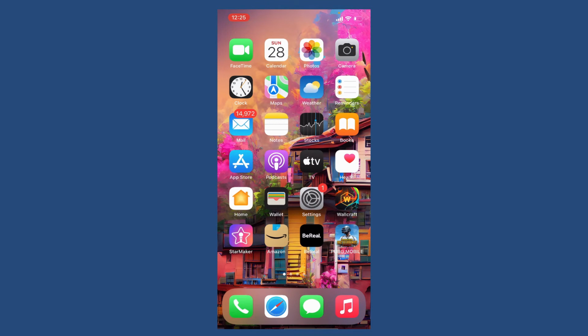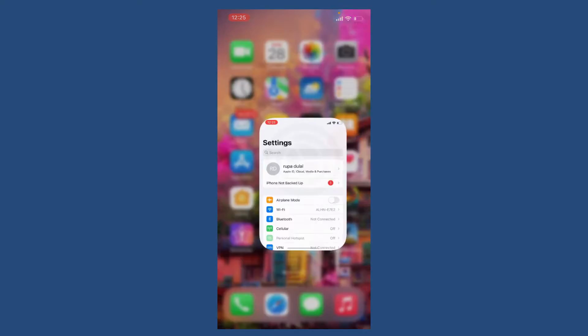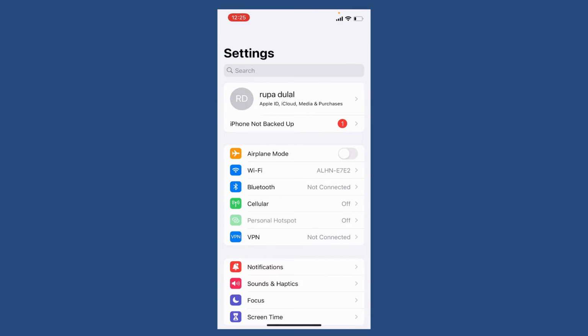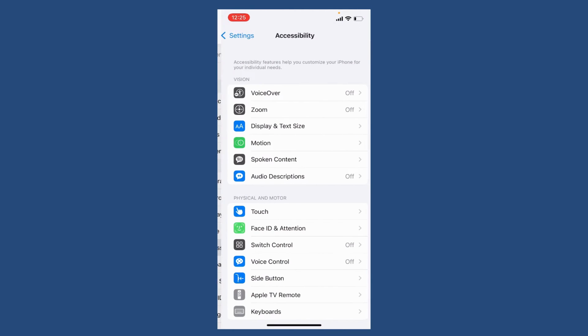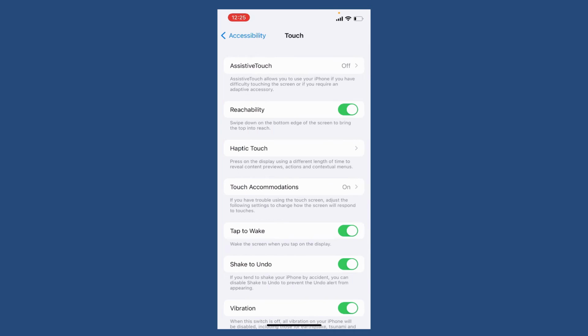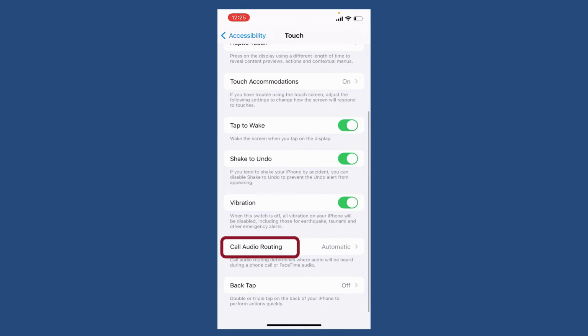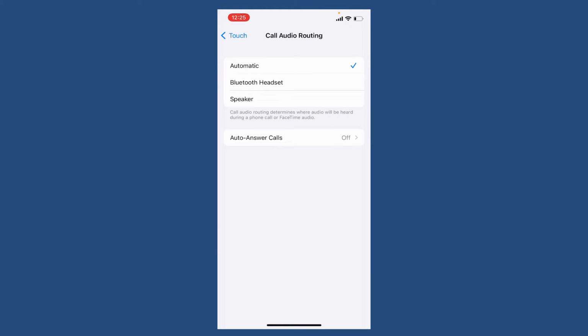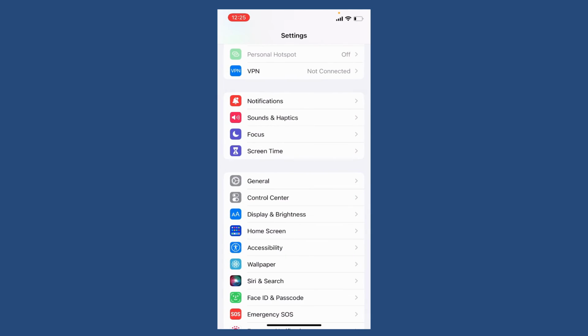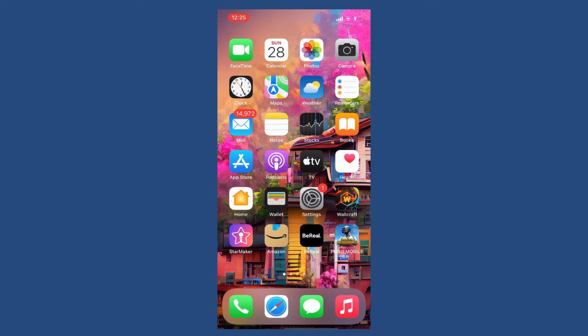The next thing to do is to try changing the call audio routing settings. Tap open settings again from the settings menu. Scroll down and tap accessibility. Tap on touch under physical and motor. Scroll down and find the option that says call audio routing. Make sure that you've changed the setting to automatic and go back. Once you make this change, you might be able to solve your issue.